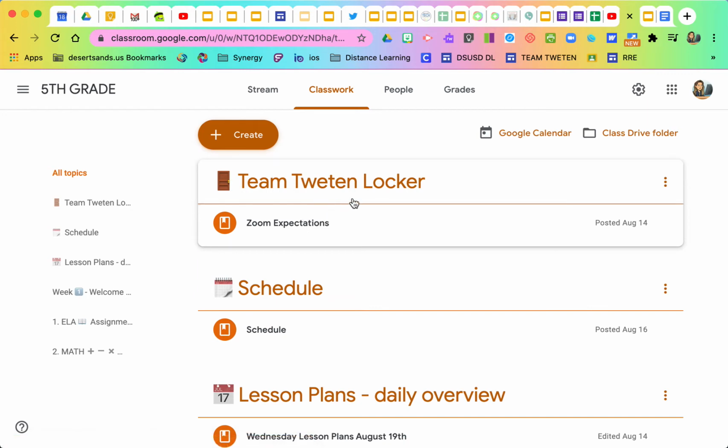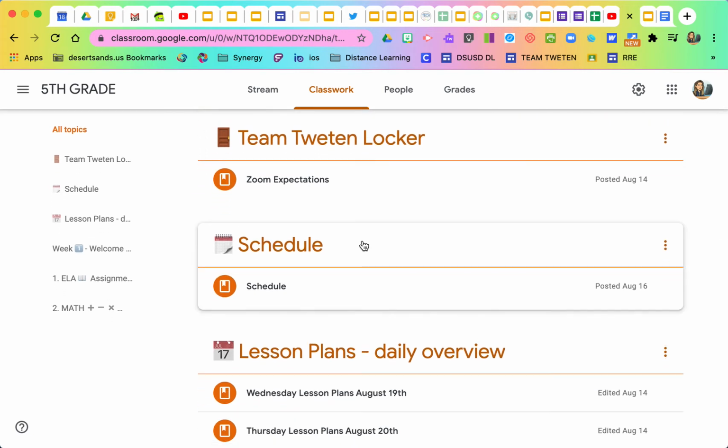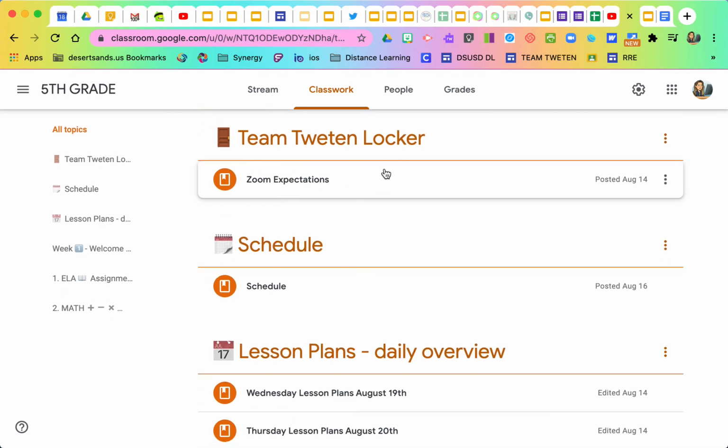So we have a team locker, which is basically like a class filing cabinet, a digital filing cabinet, and I will be putting posts in there of documents and things that the kids can refer back to throughout the year, whether we're in class or not. So they're just basically materials. They'll be in the locker.